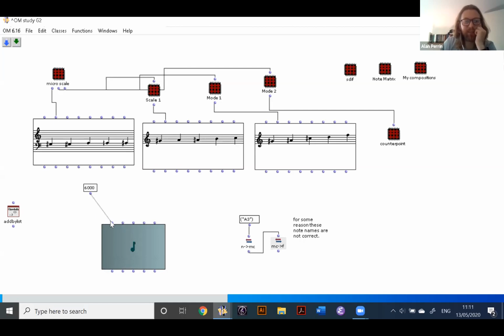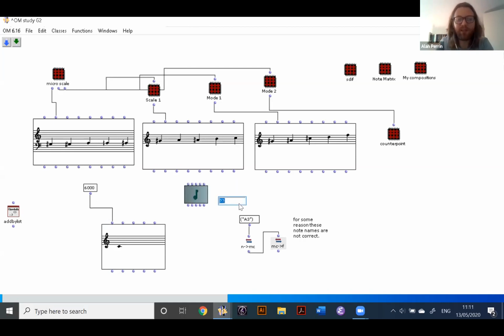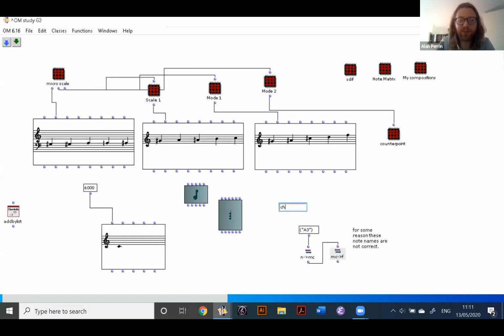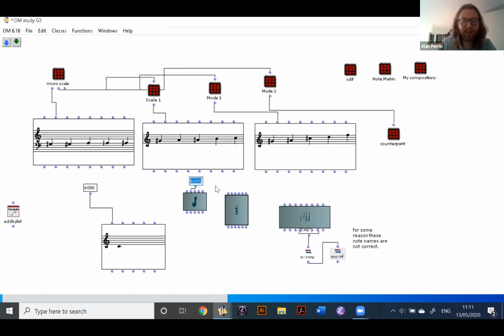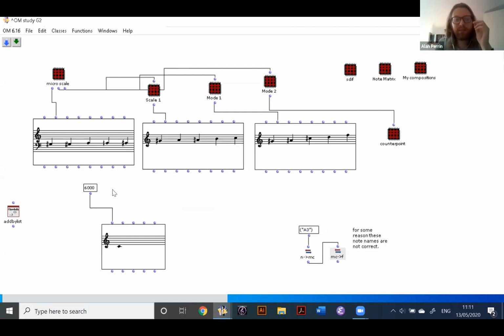use MIDI cents to read pitch material. The main components that can read MIDI cents are the note object, chord, and chord sequence. I think it's always the second inlet that will read the MIDI cents data.